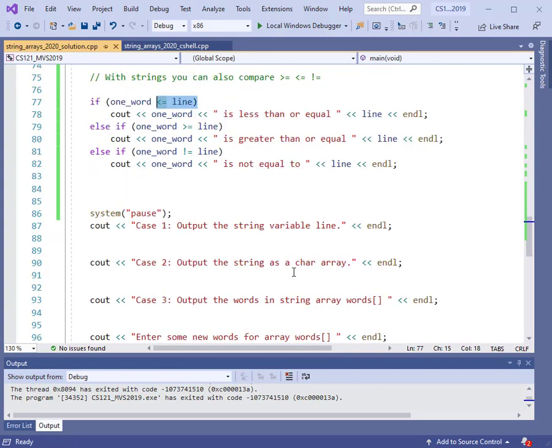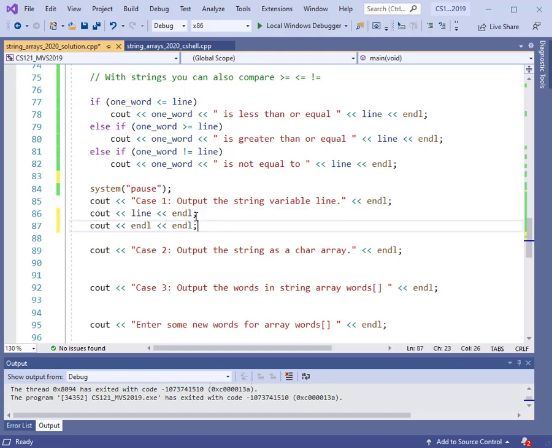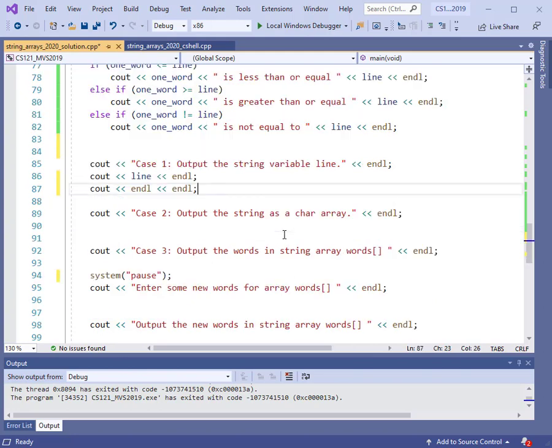Okay, so now let's move on, and let's look at case number 1 down here. All right, so this was a trivial case. How do you output a string? It's almost not worth doing. We just do a cout with line, and we can print it out. Let's move our system pause down again, so we won't stop and compile and run case 1 since it's so trivial. But case number 2, let's output the string as a character array.